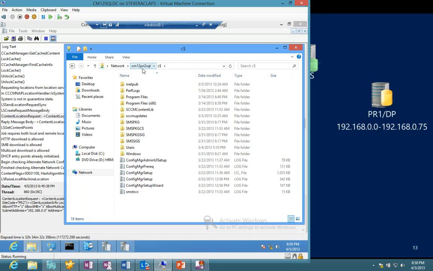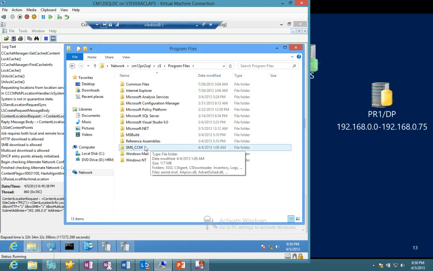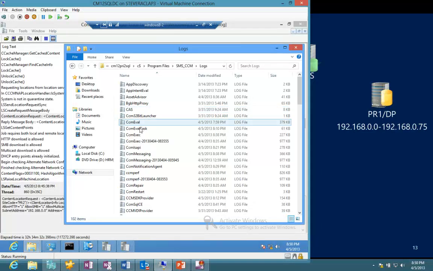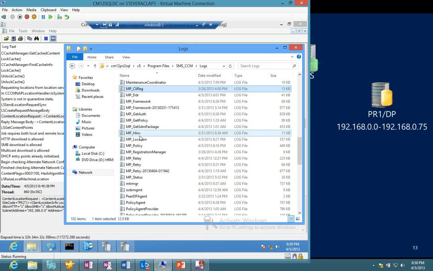Okay, that's the primary site. I'm going to go into the management point folder, management point/client folder, and I'm looking for a log called mp_location. To see this detail, again, you need to have verbose and debug logging turned on.